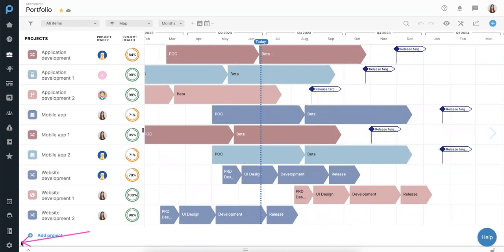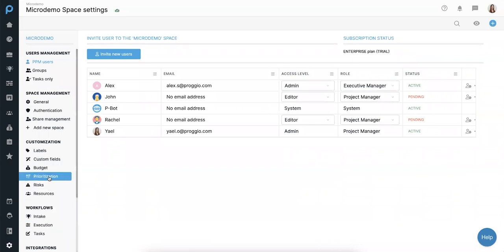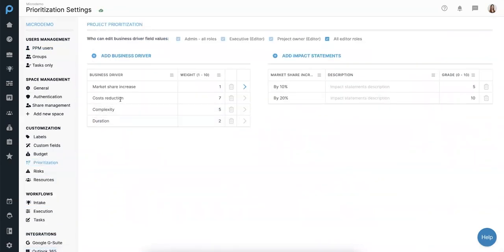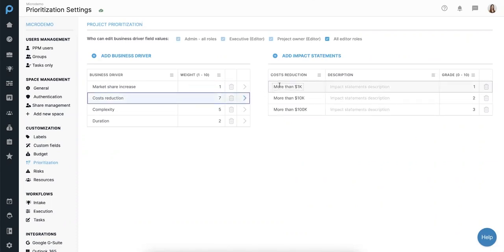To do this, navigate to the settings and select prioritization. Here, you will find a list of default business drivers that you can use to prioritize your projects. However, you have the flexibility to customize and modify these drivers to meet your specific requirements. Each business driver is associated with several impact statements.